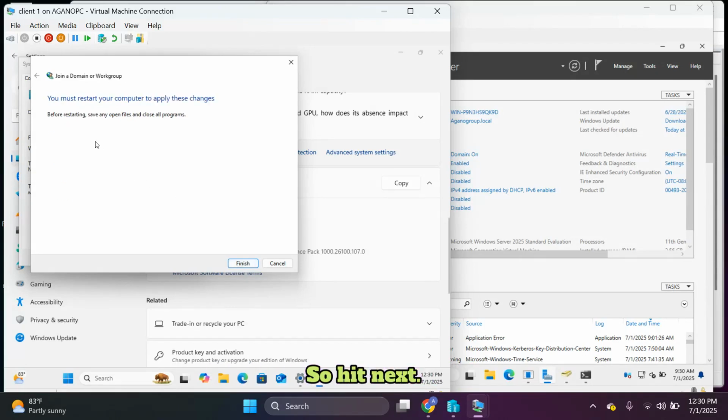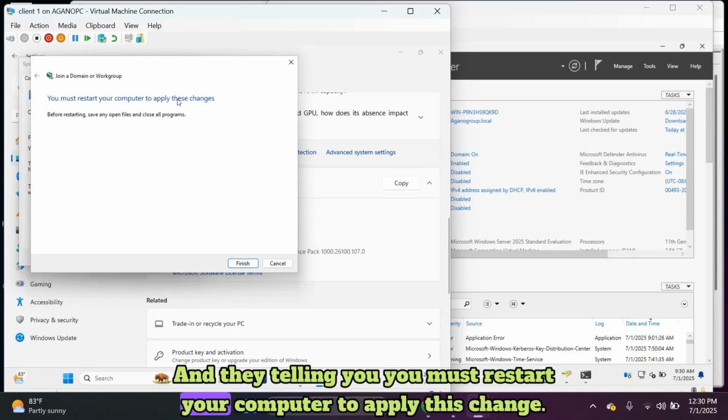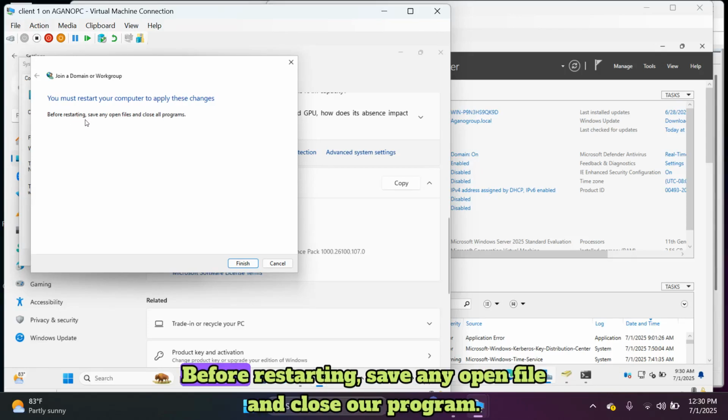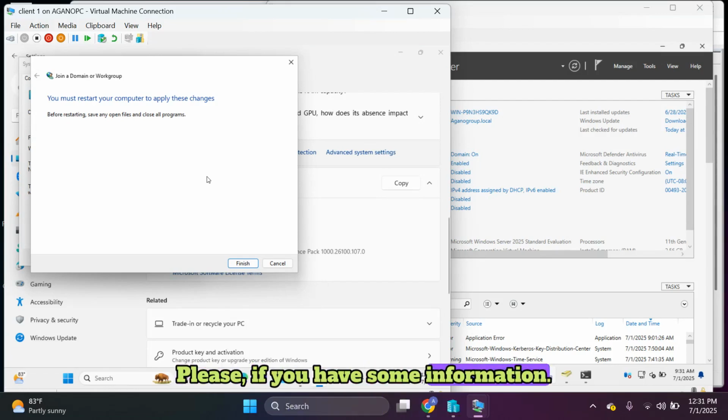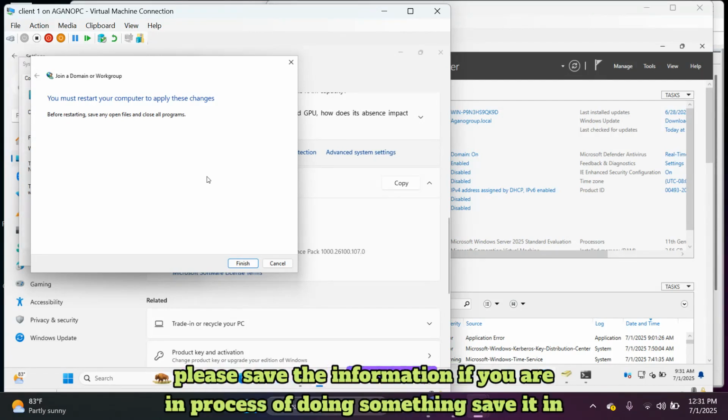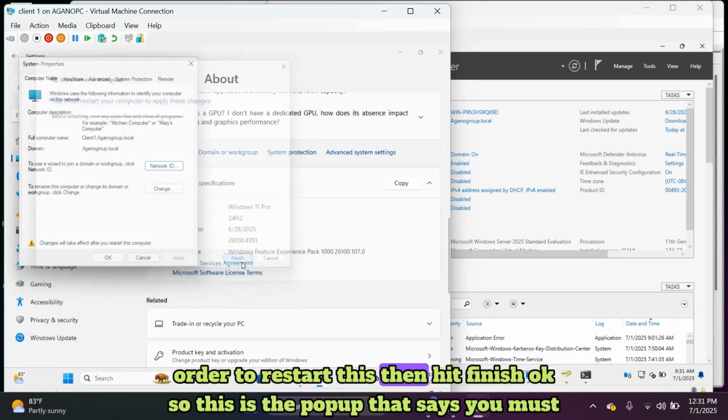You can choose either of these. So hit next. And they're telling you must restart your computer to apply this change. Before restarting, save any open file and close all programs. Please, if you have some information, please save the information. If you are in the process of doing something, save it in order to restart this. Then hit finish.